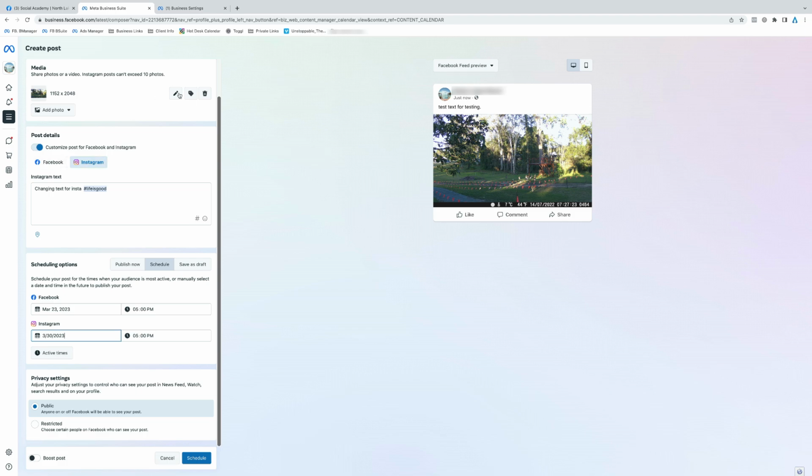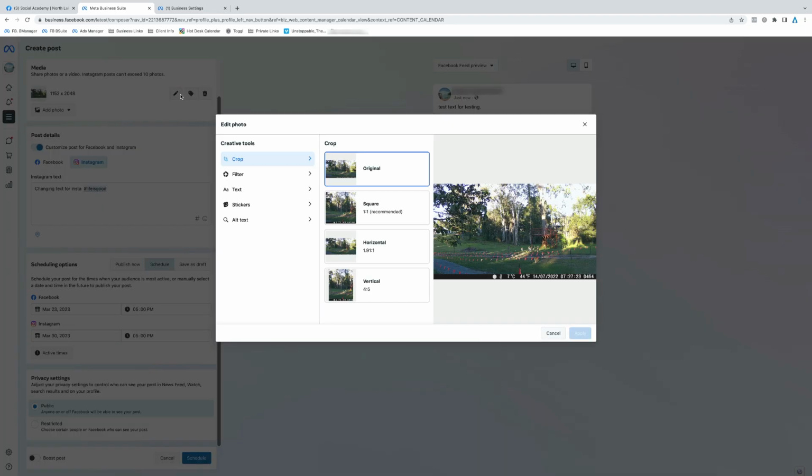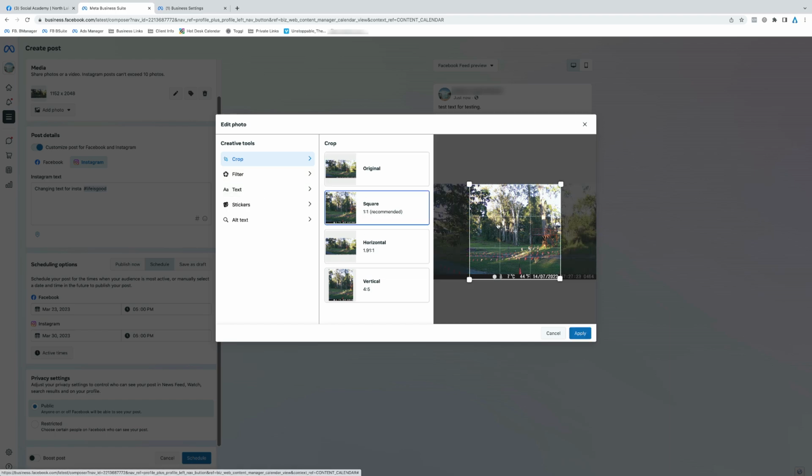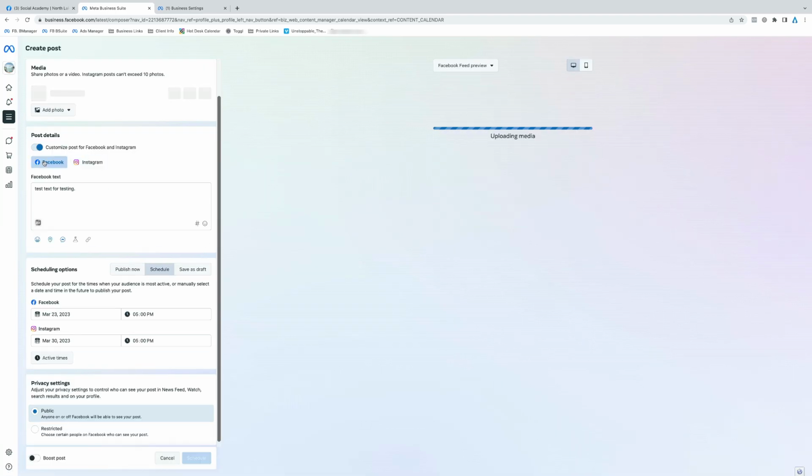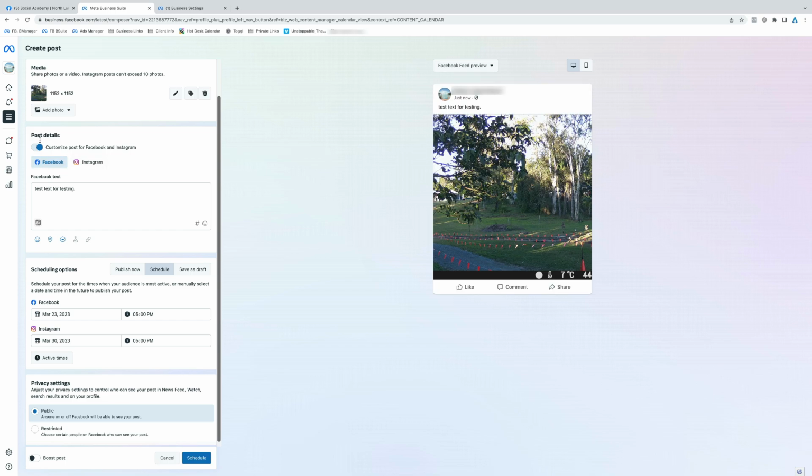You're also able to edit your image. So we're able to ensure that we've cropped it square for Instagram. Unfortunately, it is also going to crop it square for Facebook. So any editing that we are doing on our images is going to edit across the both. So we can't edit something for Instagram and not edit it for Facebook image-wise.